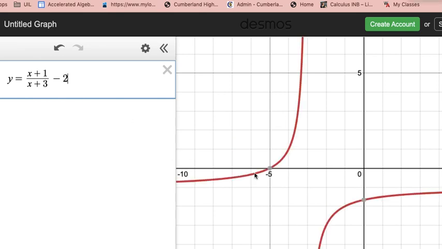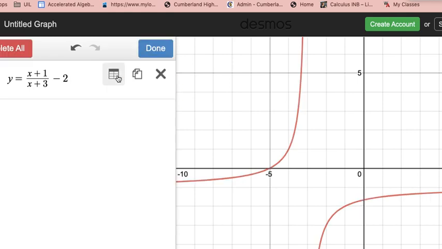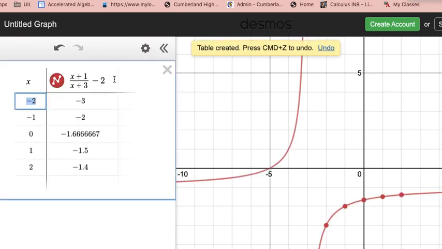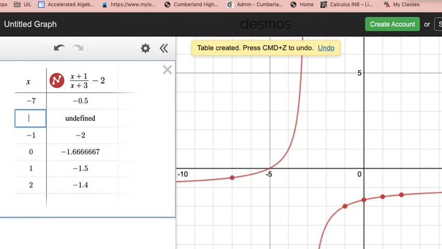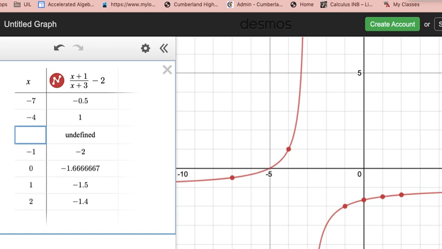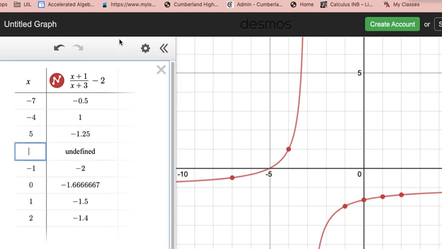Now, I can see on the graph that to the left of negative 5, it's negative. Between negative 5 and negative 3, it's positive. And then after that, it's negative. But if you also want to double check, if you click this, you can go to a table and you could type in, let's say, negative 7, negative 4, and positive 5, and see that it's going from negative, positive to negative. That's also how you can use Desmos to answer those questions too. And that is 3.6.